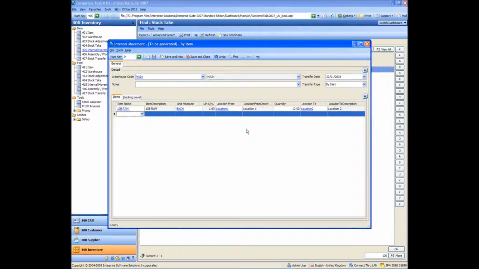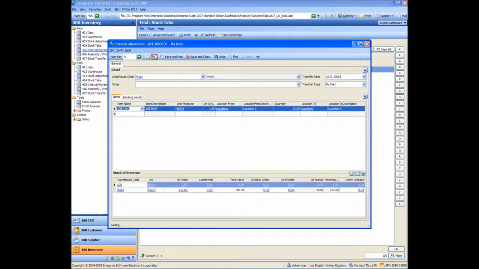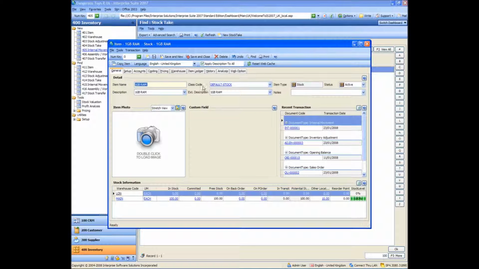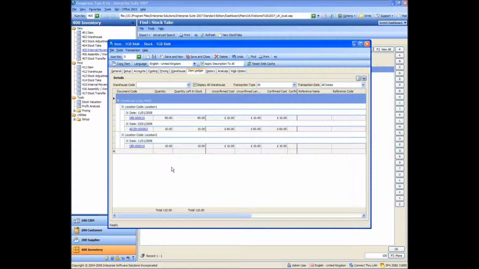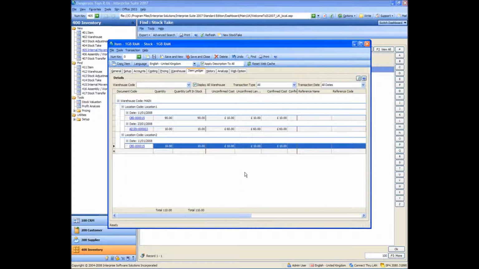This time it's all happy, there's no red cross there, and I'm going to just save this internal movement, gets an int type transaction for an internal movement. If I then double click on the RAM, what we should see is that it now shows in location 2 for a quantity of 10.